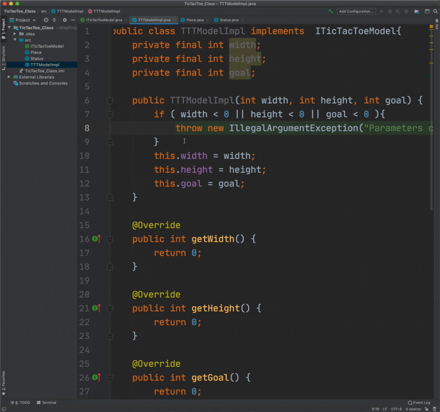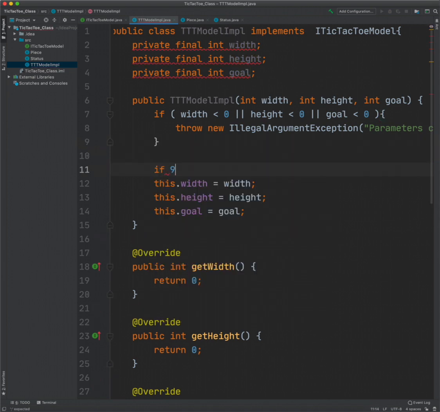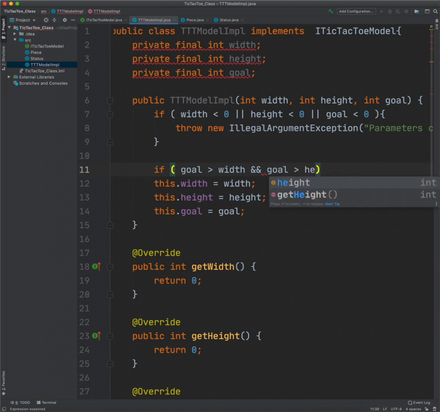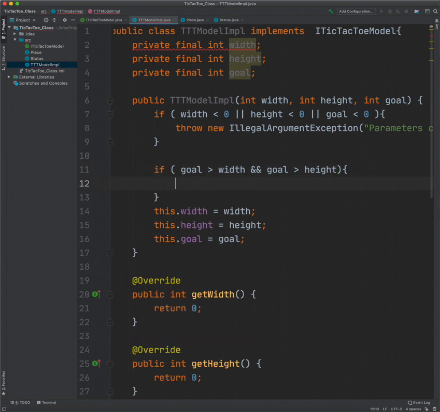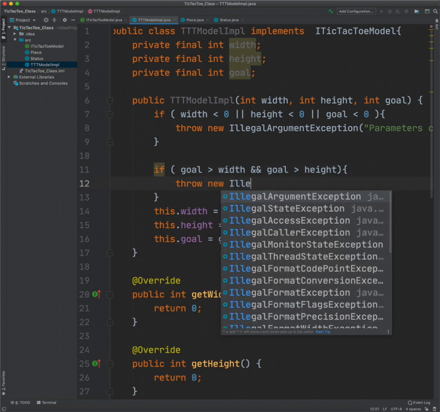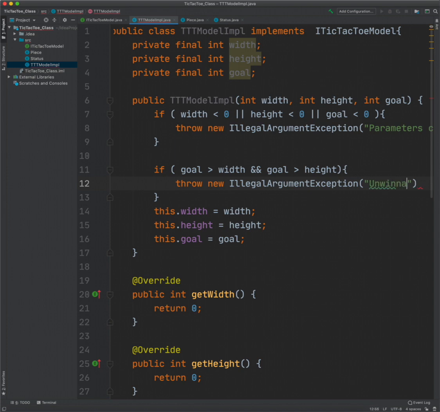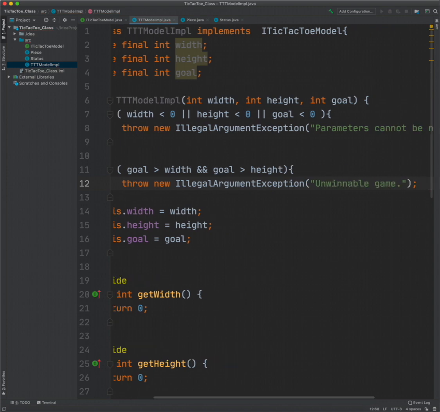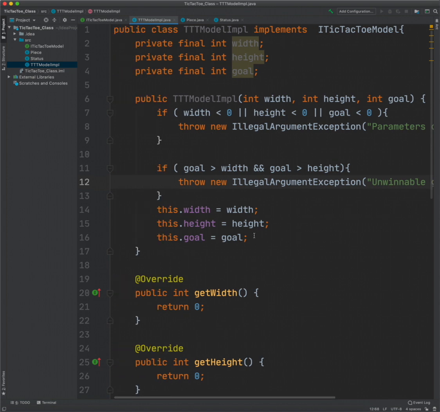The other thing that we can probably do, we can say, hey, if the goal is larger than the width, and not or, right? Because you can have diagonals. And the goal is larger than the height, I think this might cause an unwinnable game. We don't have to worry about this, but we'll just put it there. We'll say throw new illegal argument exception. We'll say unwinnable game. Okay, so we got that.